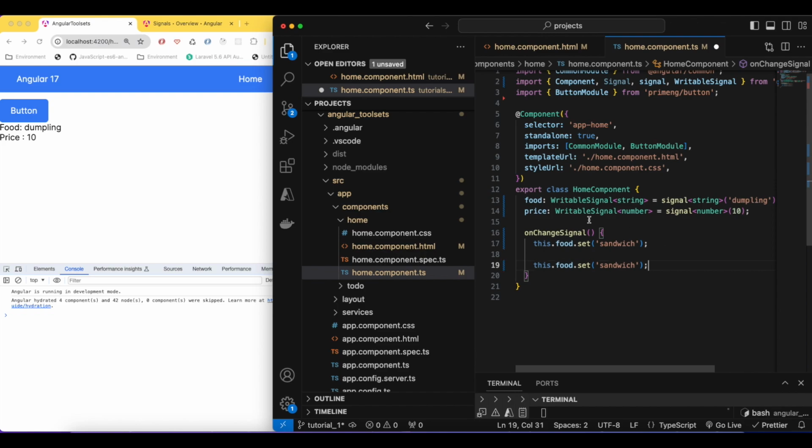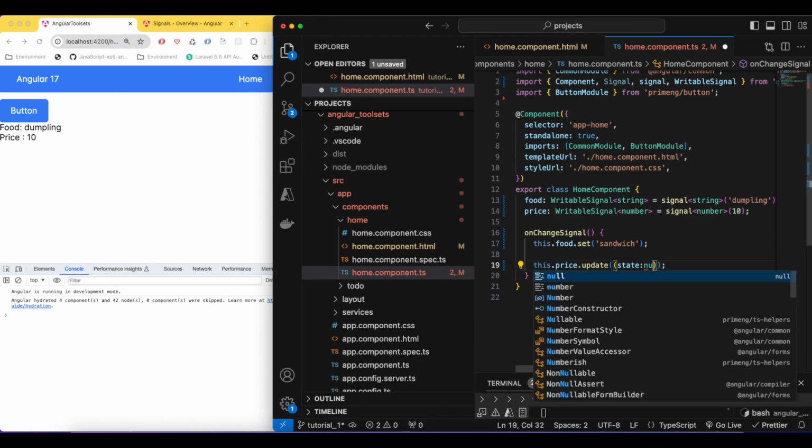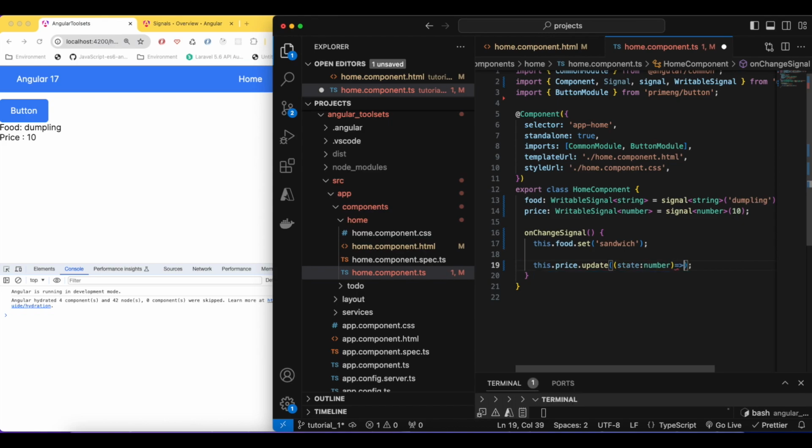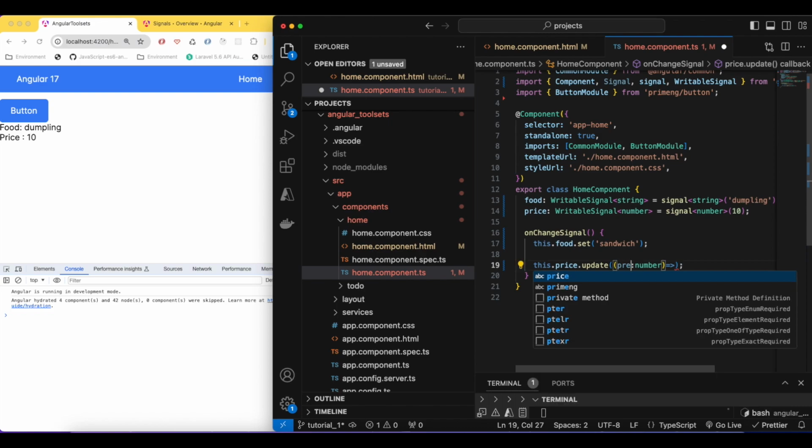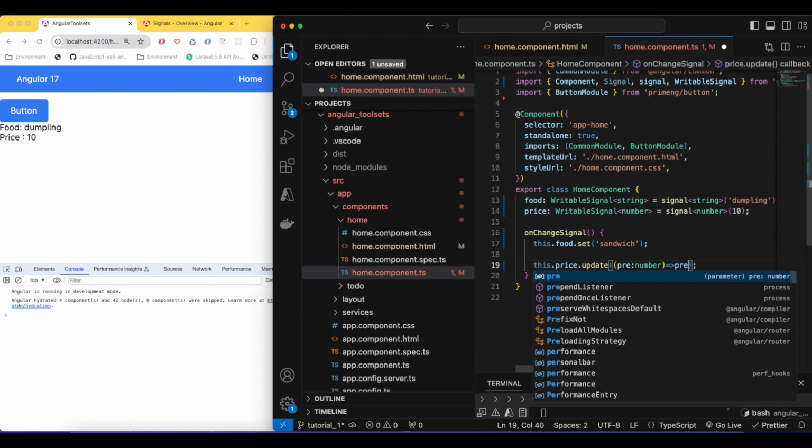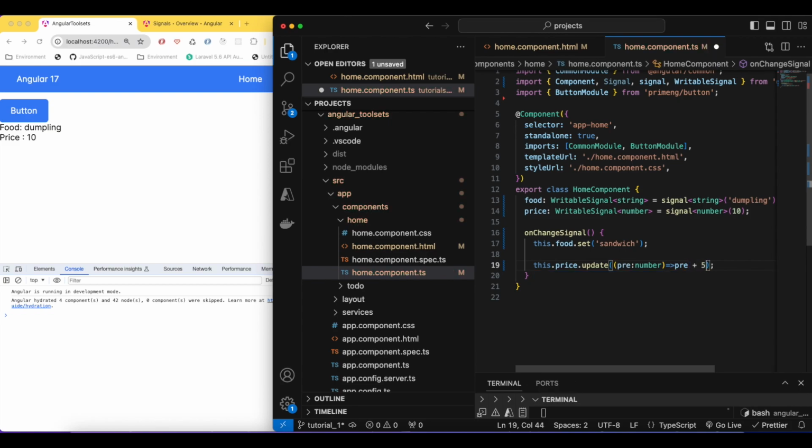Very straightforward. For price, maybe we want to update it, right? We want to get the previous value of the dumpling price, and let's say the sandwich is a little more expensive than this. That's how we are able to get the previous state, the pre value of the price. The pre value of price for dumpling is 10, so pre would be 10. We update with plus 5, so basically it's going to be 15.